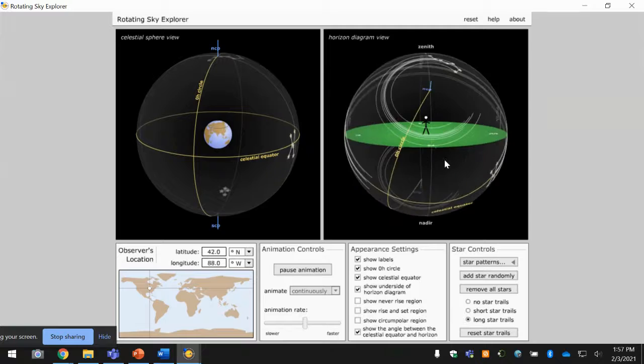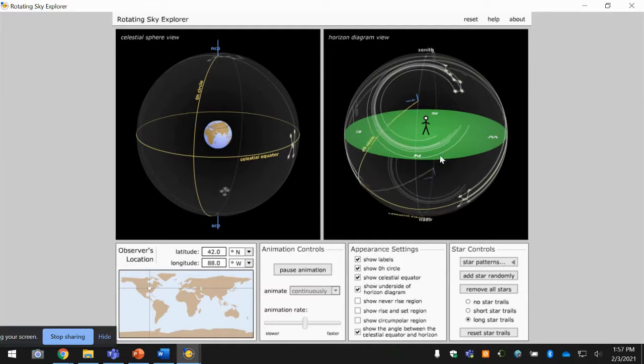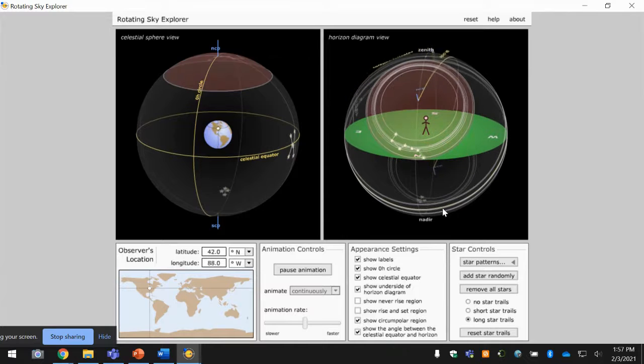Another thing is to remember what circumpolar was. Circumpolar is stars that never rise or never set. The Big Dipper here swings down low by the horizon but never sets. In fact, I click on this little circumpolar region, and you can see that the Big Dipper lies within that.